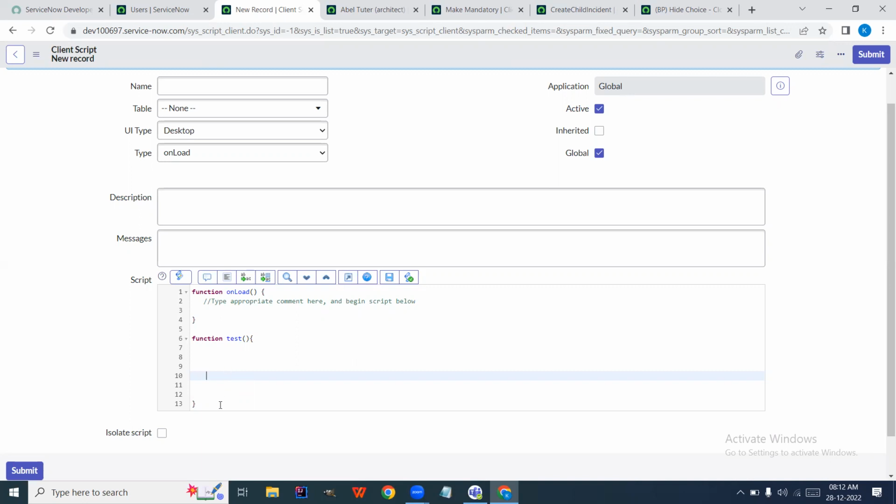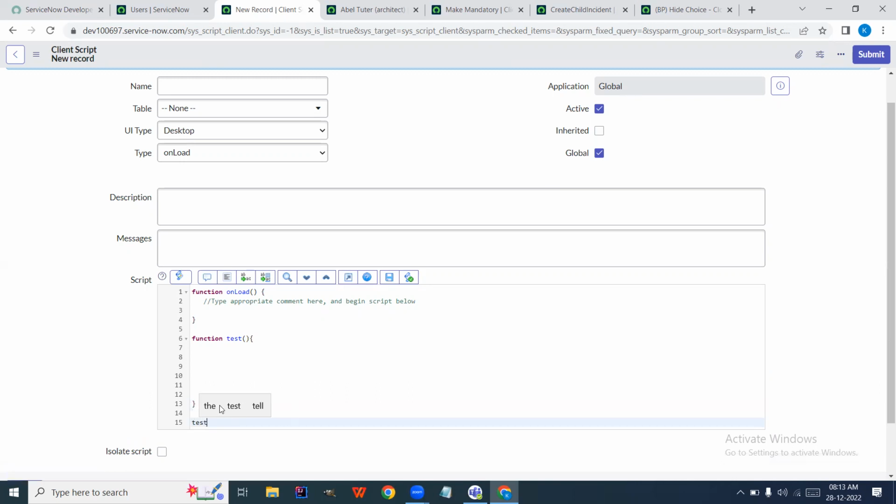So how do you call a function? To call a function, you will simply write the name of the function and then open and close bracket and end with semicolon. Okay, this is how you will call your function. So this is declaring your function. This is how you declare.